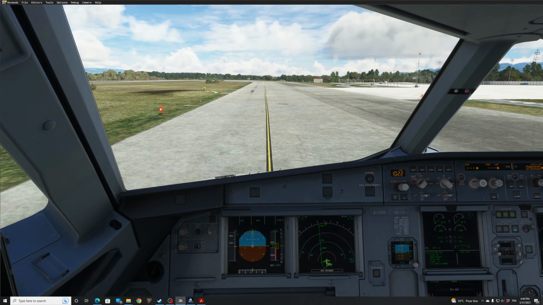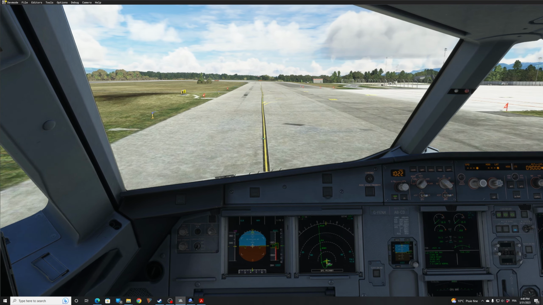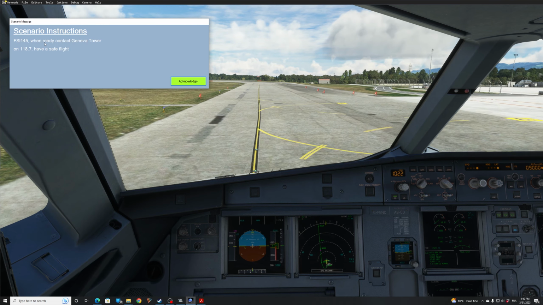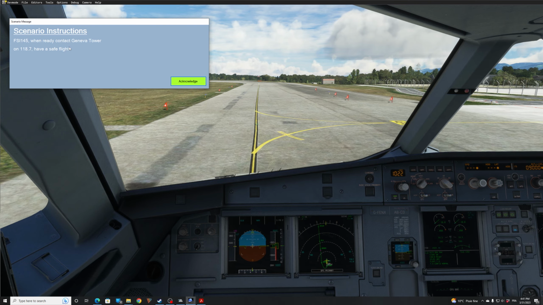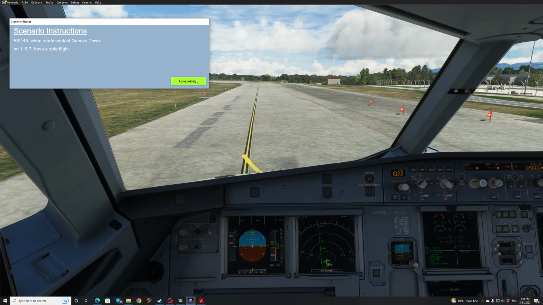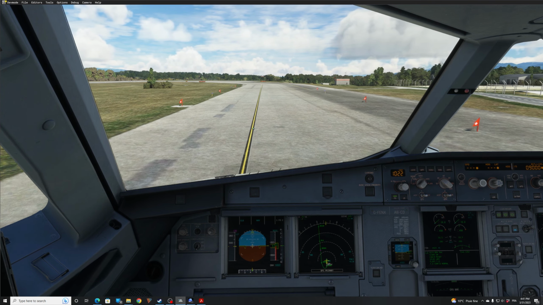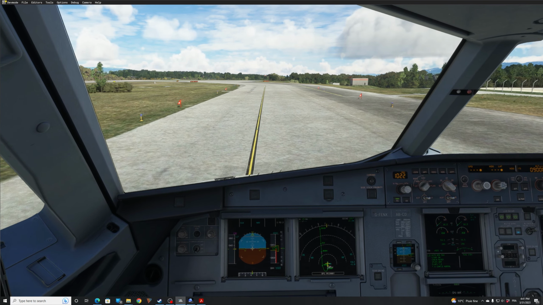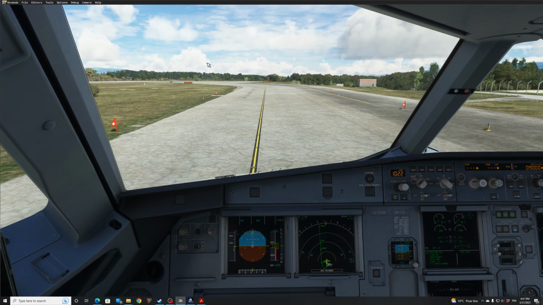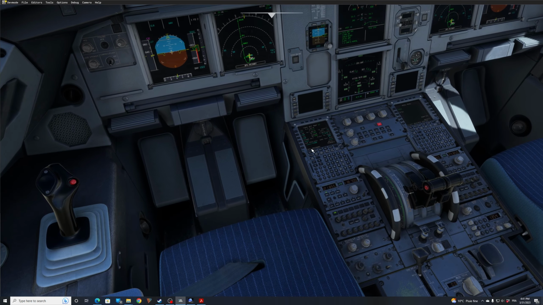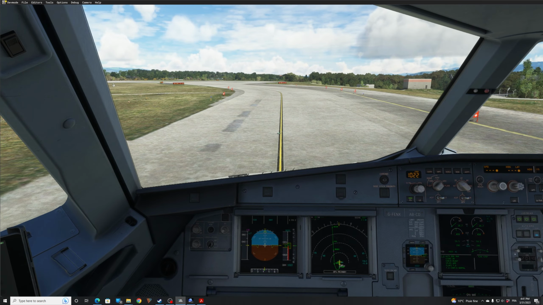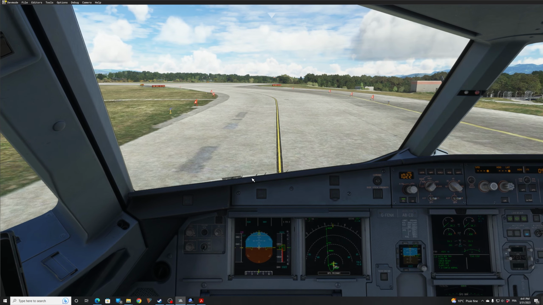All right, cabin is ready, and we get the instruction: FSI 145, when ready, contact the Geneva Tower on 118.7. Have a safe flight. Perfect. So you always acknowledge an ATC instruction with the button, and then you contact the other sector with your push to talk. So now I have 118.7. I will put it active, and when we are ready, we can contact the tower.